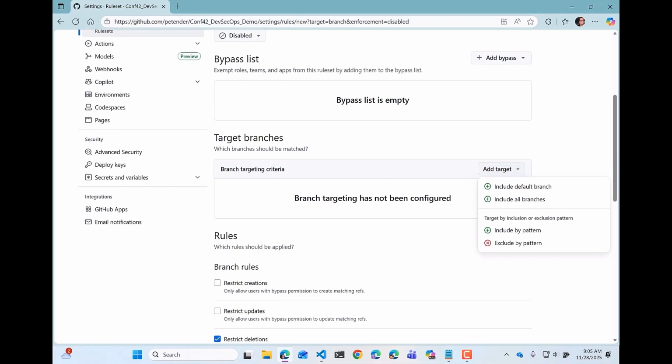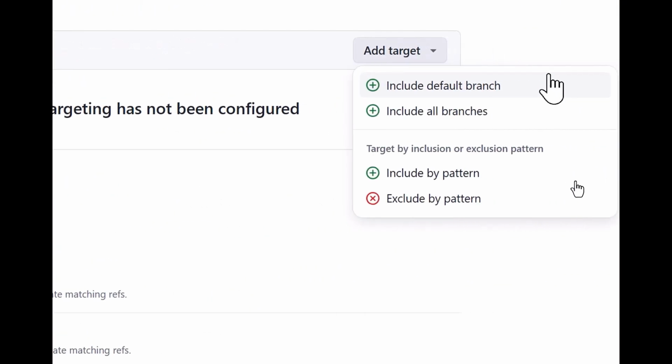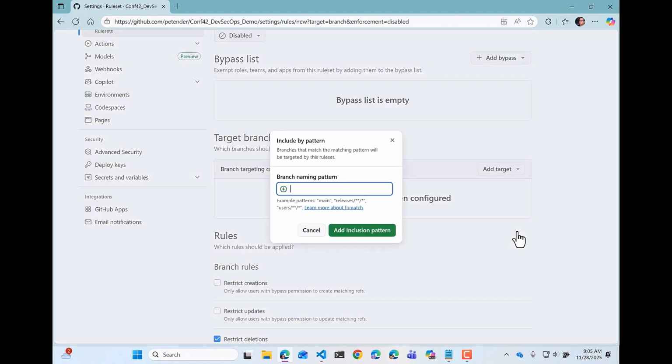Now, just a little piece of advice here is, you would typically protect the default branch, but there might be scenarios where you have multiple branches, and although the main branch should be considered default, that's not always the case. So that's where I would recommend using both default branch and including by pattern, where I would add the main branch into it. So from here, just adding main into it would be good enough.